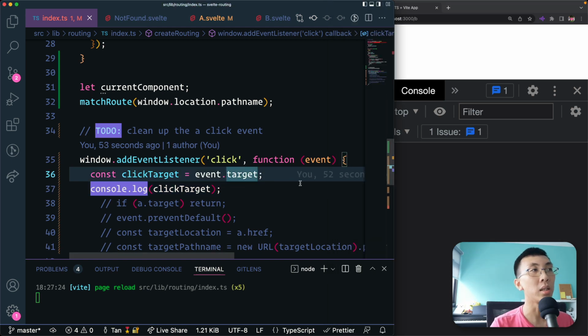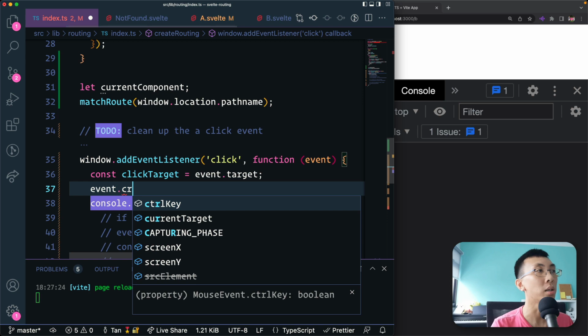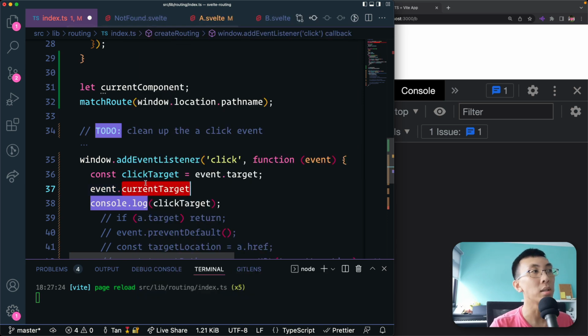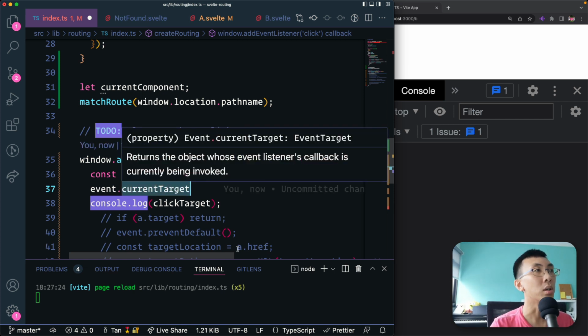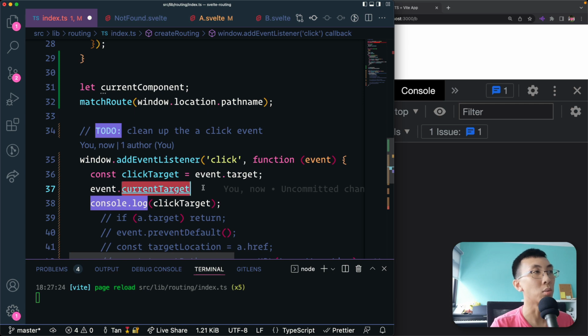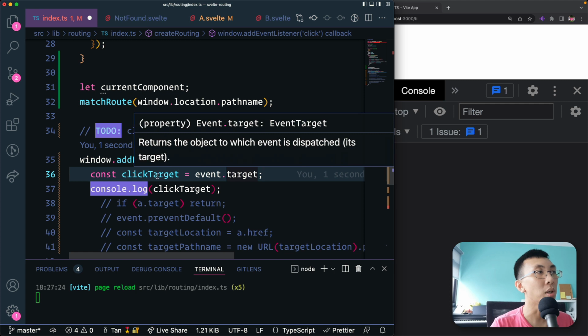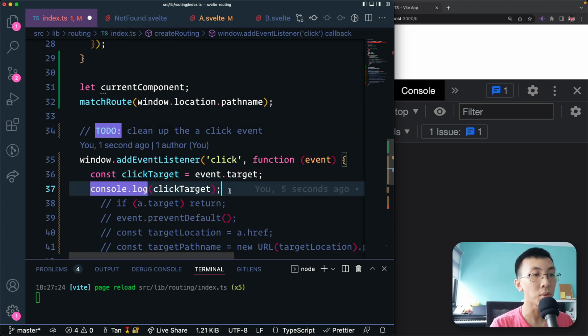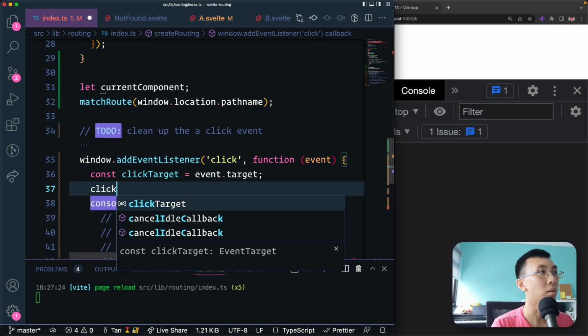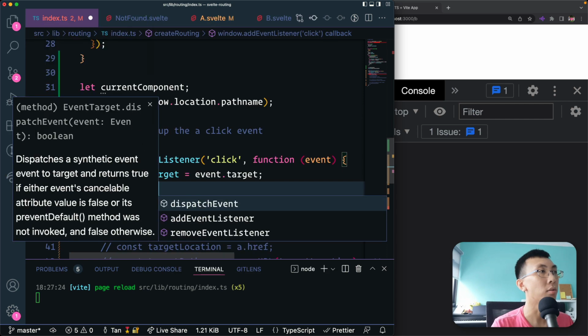So there's another property called event.currentTarget. This is slightly different. This is the one that the event listener is listening to. So this one will actually give us the window. That's why I'm using event.target, just to let you know the differences. In most cases they may be the same, but it's slightly different. So here we have our click target. I'm going to see whether we have a, let's see, target dot find.